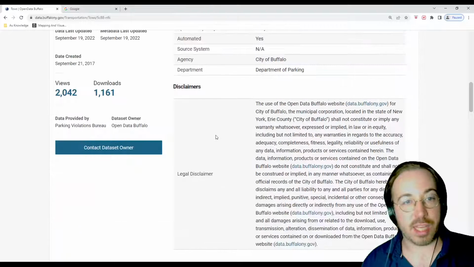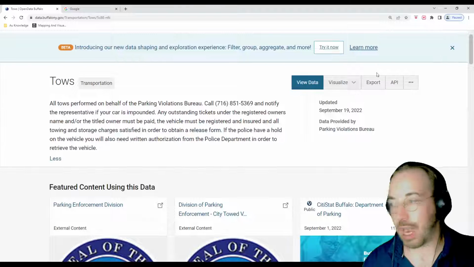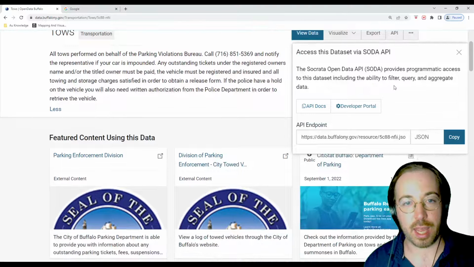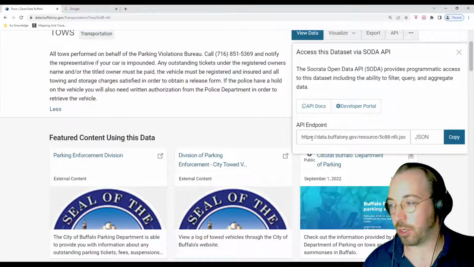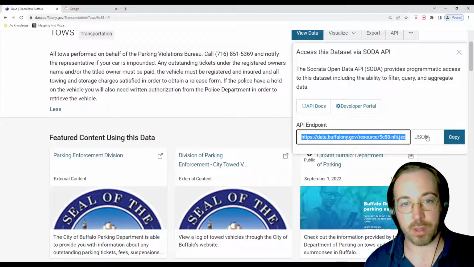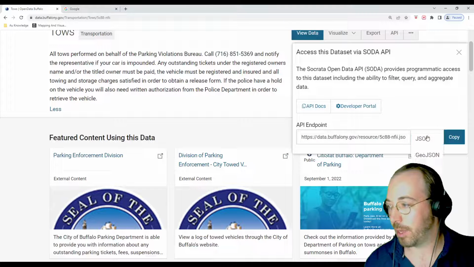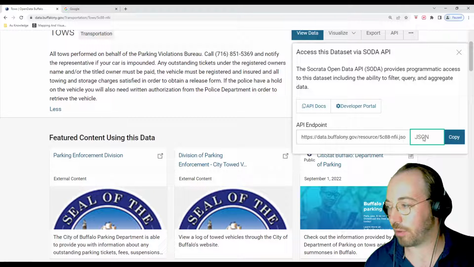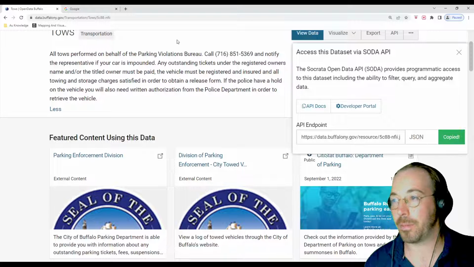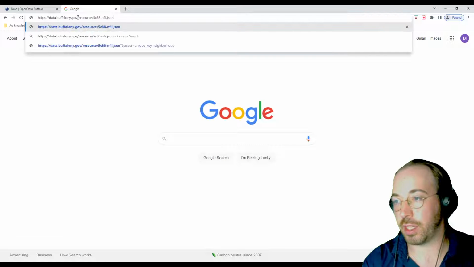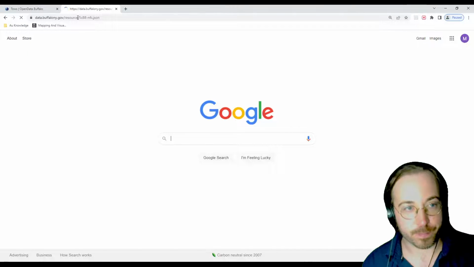What we're interested in for the API is on this access bar, this API. So if you click on the API, you're going to see this API endpoint. It's default to JSON, which is JavaScript Object Notation. You can do a GeoJSON or a CSV if that's what you prefer, but we're going to focus just on the JSON for now. So I'm going to copy this URL. I'm going to open up another tab and just do a Control V into my browser and hit enter.